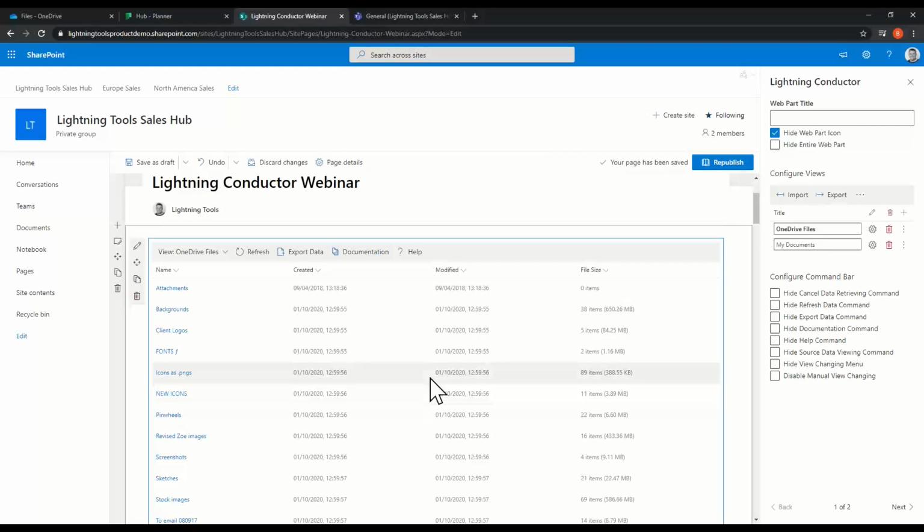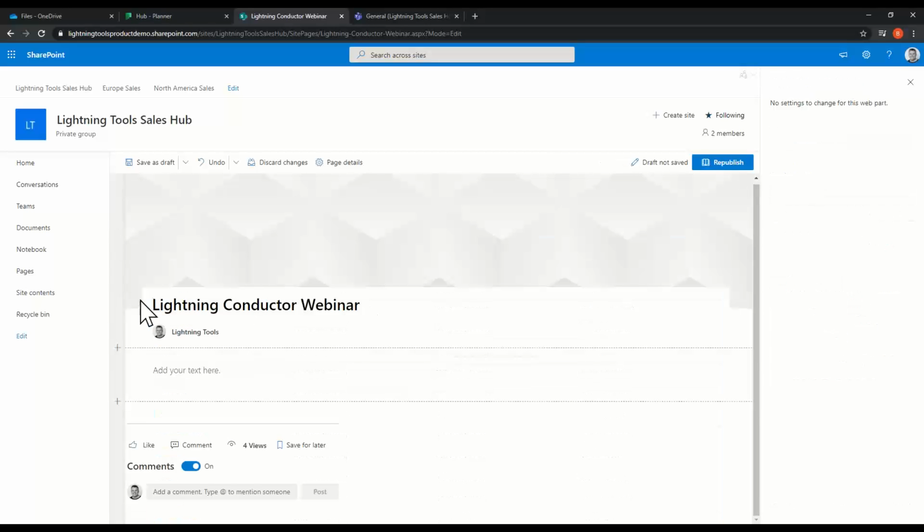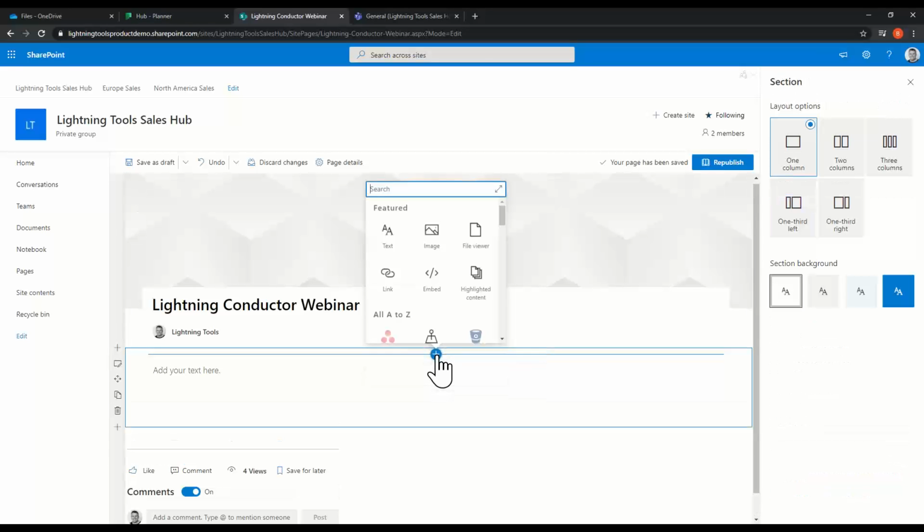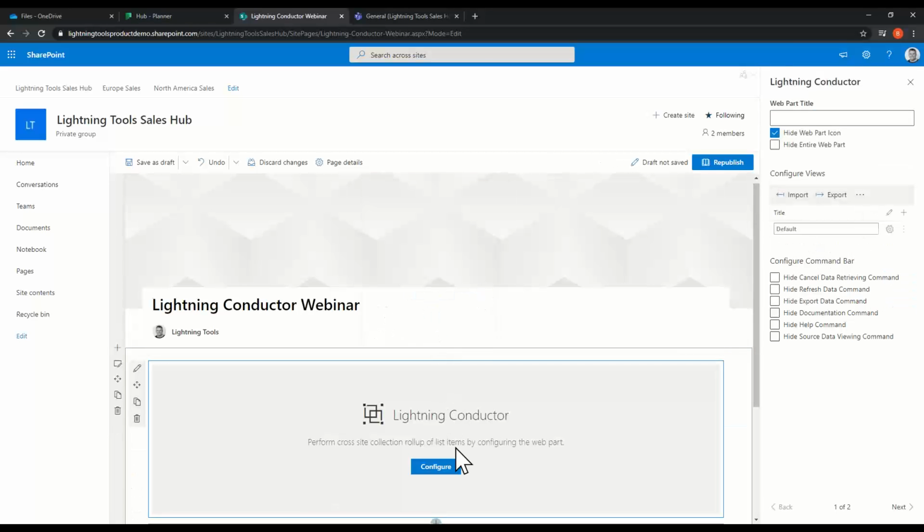Okay, so that is quite a few quick configurations that you can perform using the different web parts. And I wanted to show, before we jump into the advanced mode, a little bit more that you could do with the web part connections as well. And we're going to combine some of these things here. So let's just do a search on the Lightning Conductor again and add that.